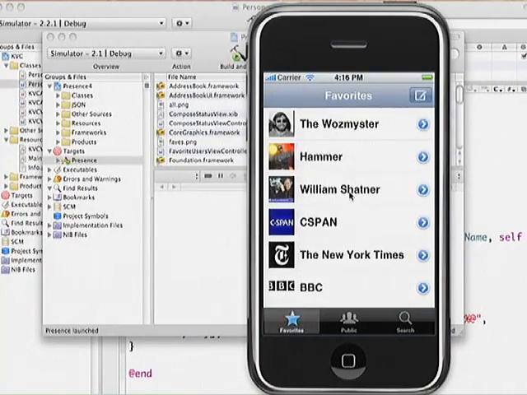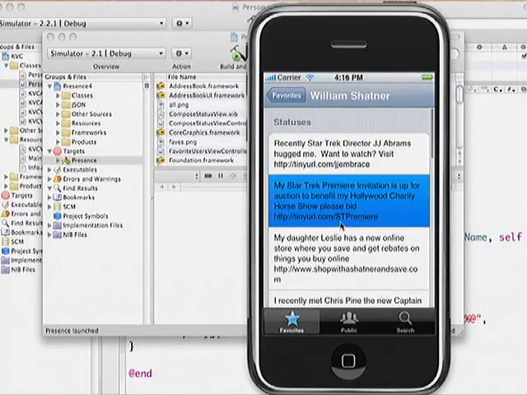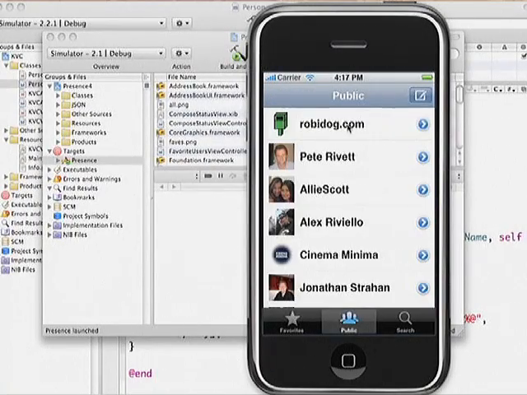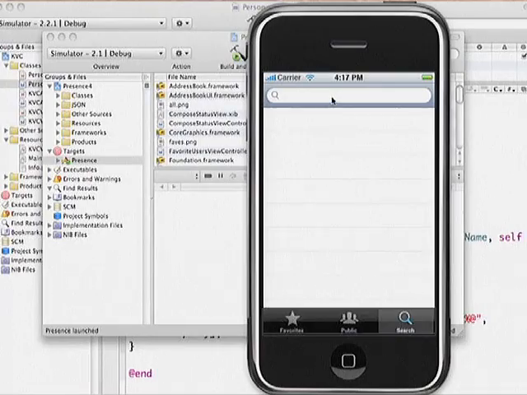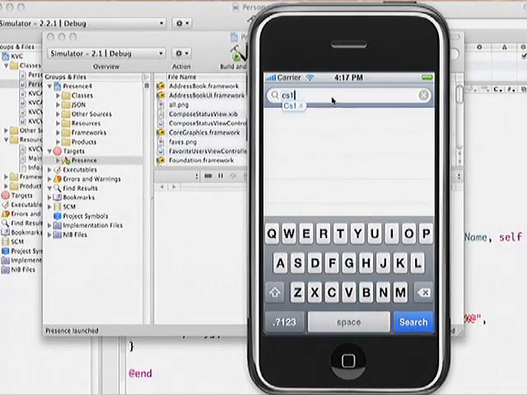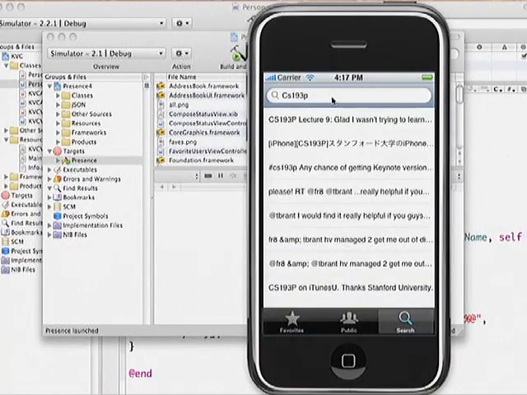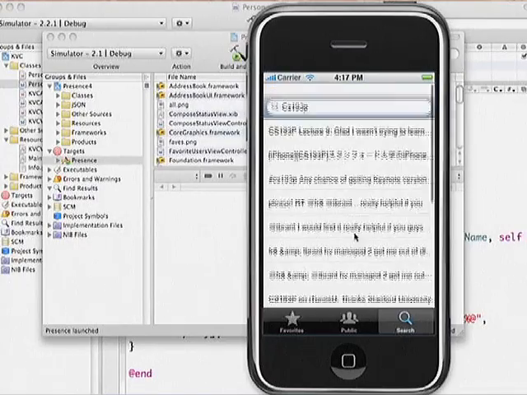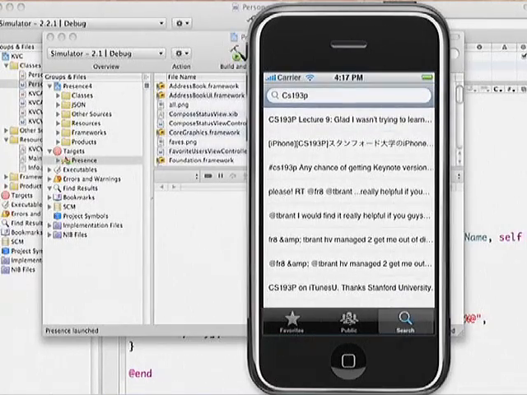What else? Public and search. Oh, public. Right. So actually, let's look at search. So if I search for CS193P, right? So now here we have search. Not sure under the hood what's happening here. I believe it's searching on the server, right? We've added some files. There's a new method on Twitter helper that will help you do the search.